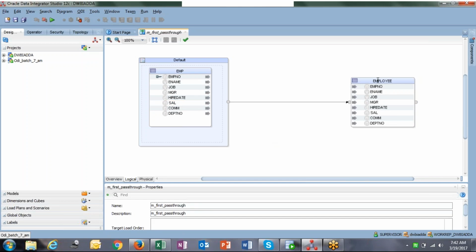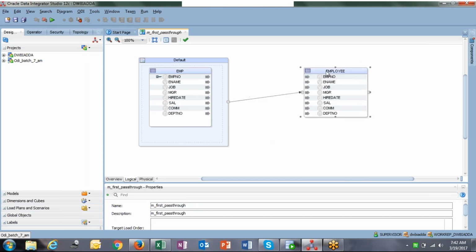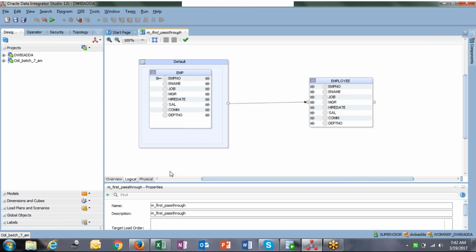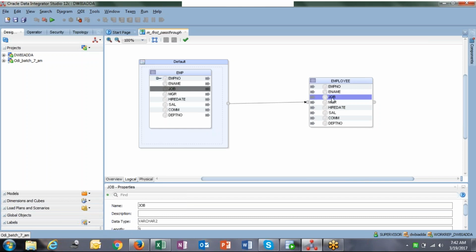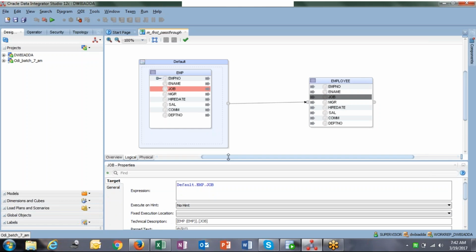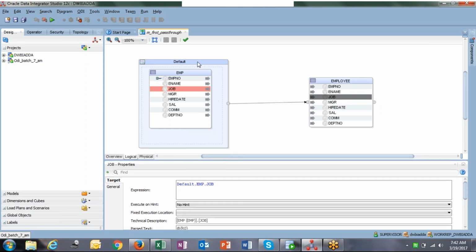So this is my logical model. Now let's go to the physical one. Just one question here. Let's say I did the mapping by position and something is wrong. Let's say job is mapped to manager. How will I correct it? Job is mapped to manager, because I did it by position and in my target table the positions were different.